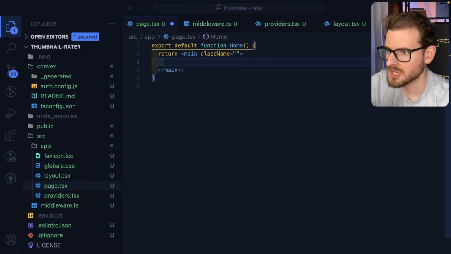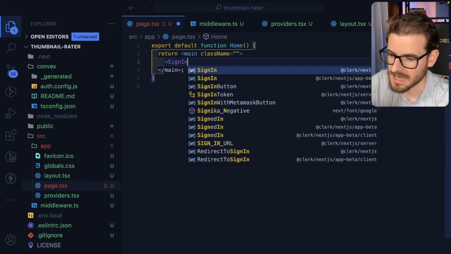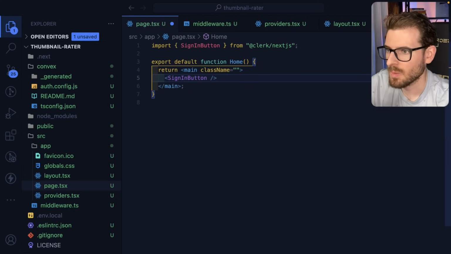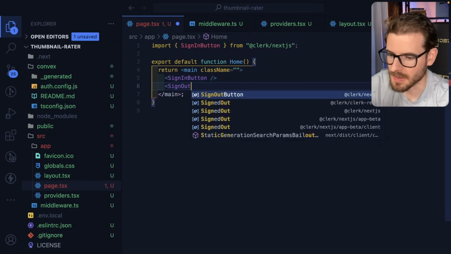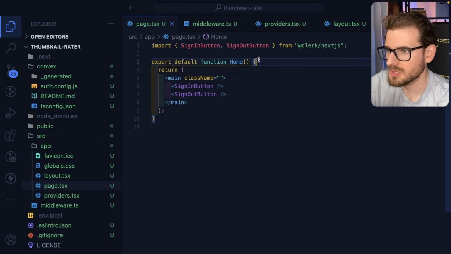Cool. So let's test this all out, right? Let's test out Clerk, make sure authentication is set up. We're going to go ahead and bring in a sign in button. Okay, so I'm going to import that package. And while we're at it, let's just go ahead and bring a sign out button. Bring both of those in. And we want to also conditionally show these based on if we're logged in or not.